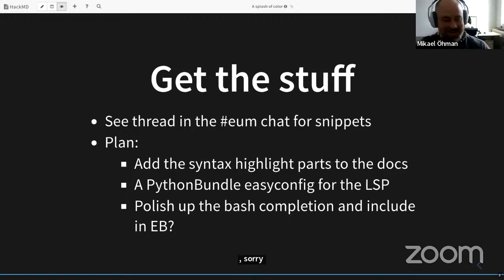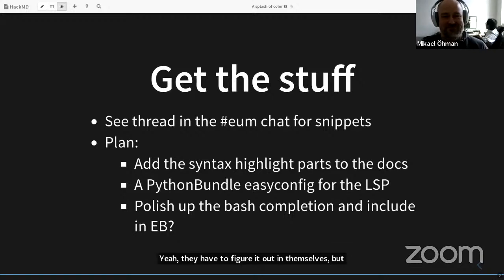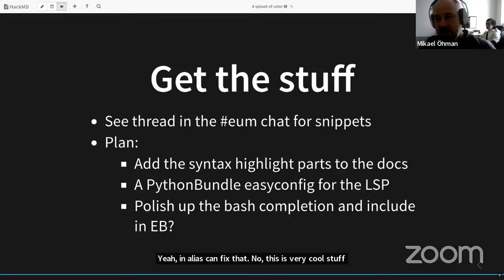All right. Oh, that's very cool stuff. I think this is going to be useful for a lot of people. The Emacs crowd is a bit, yeah, they have to figure it out themselves, but that's what they deserve, I guess, for using Emacs. That's okay. Don't you just alias Emacs? Yeah, an alias can fix that. No, this is very cool stuff, and especially so, what does LSP stand for? It's the language server protocol.